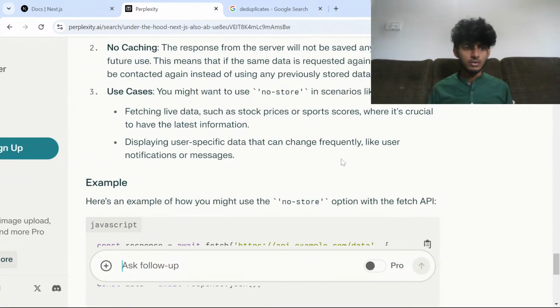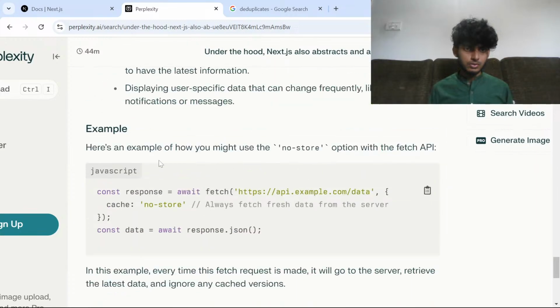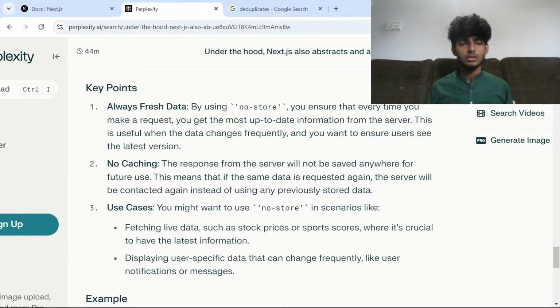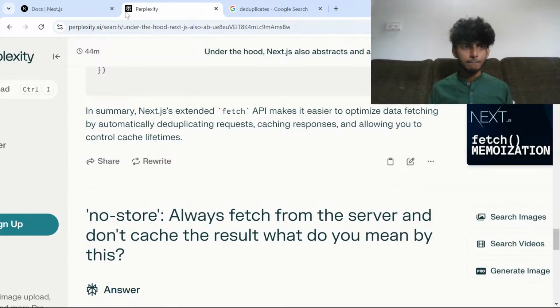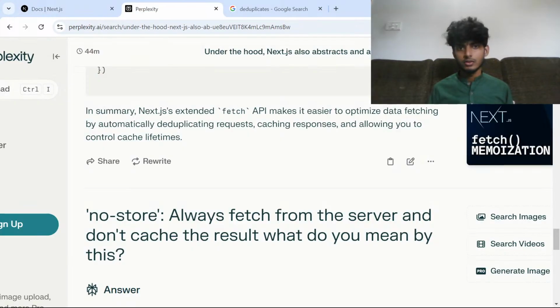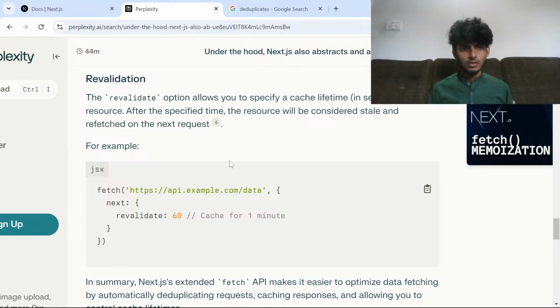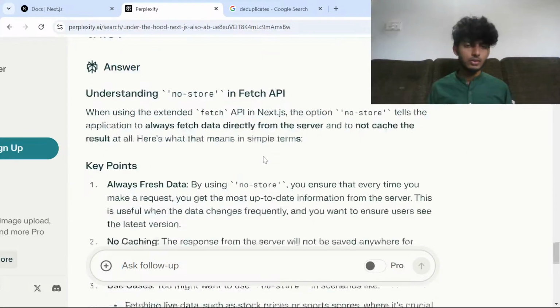So this is done. Completed this. Okay, so where were we? Use cases. Always fresh data. Did I leave it up here? No store. Always fetch from the server and don't cache the result. What do you mean by this?